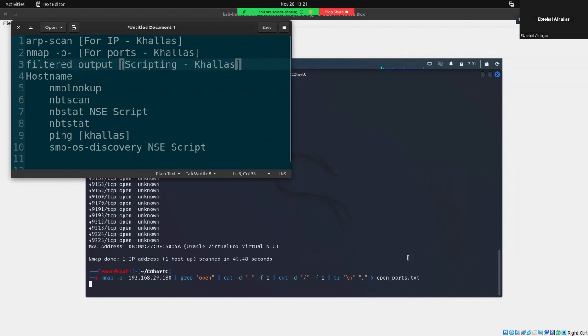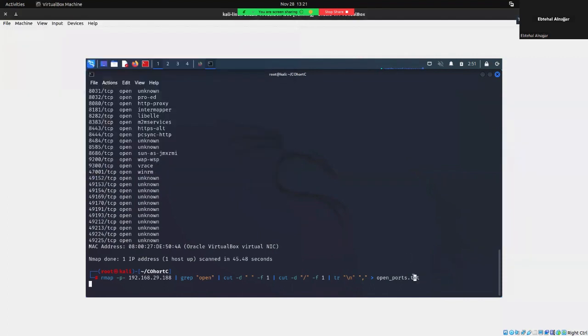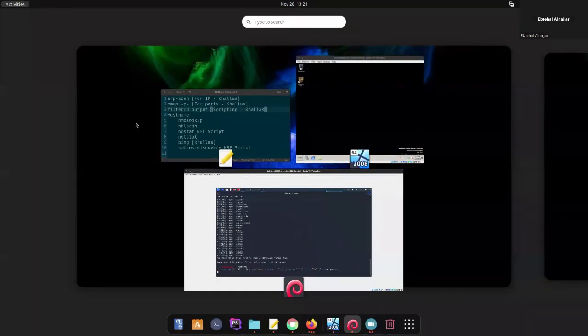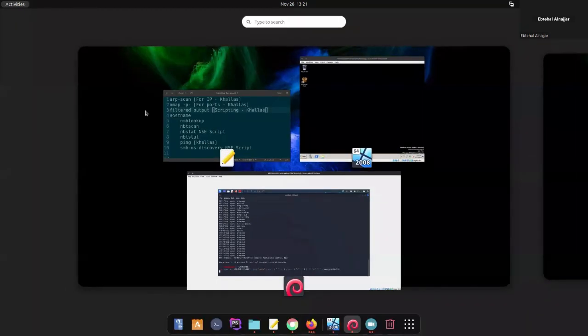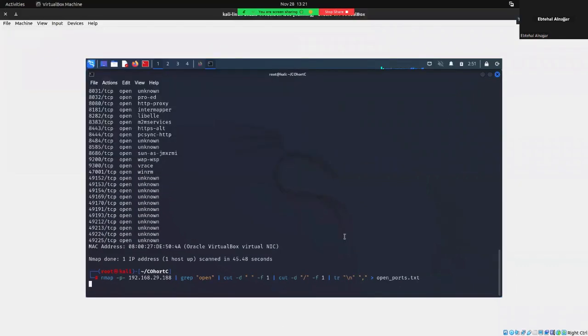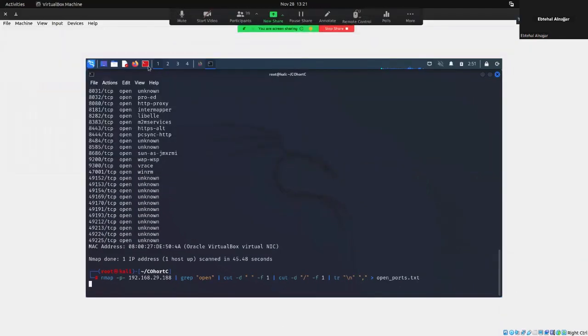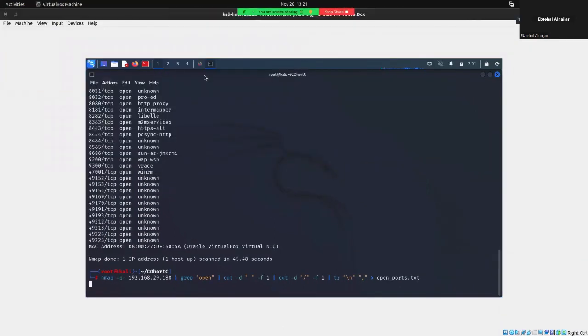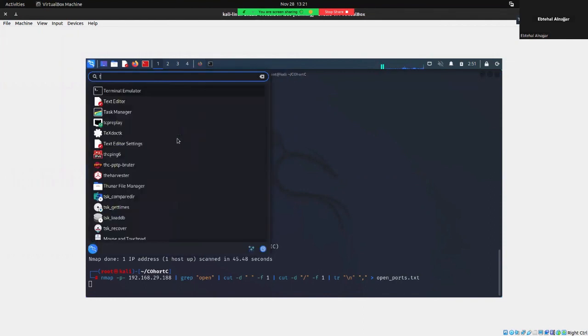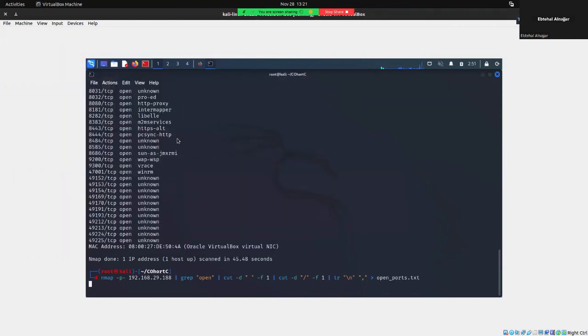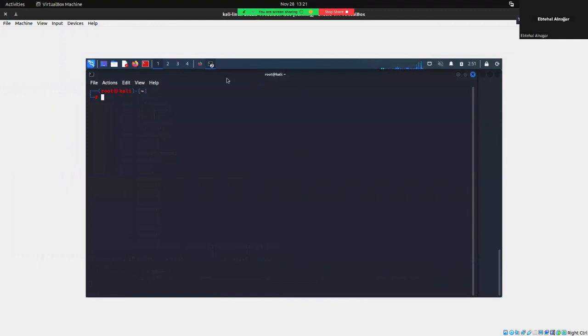Since it is taking time to do the scan, I'll show you the other steps: running the NMB lookup, NBT scan and everything. When it is done, we'll be back here. Let me open another terminal now. I'm using root terminals today only because I don't want to write sudo again and again.